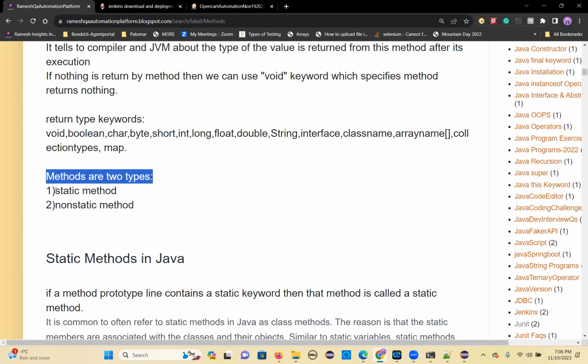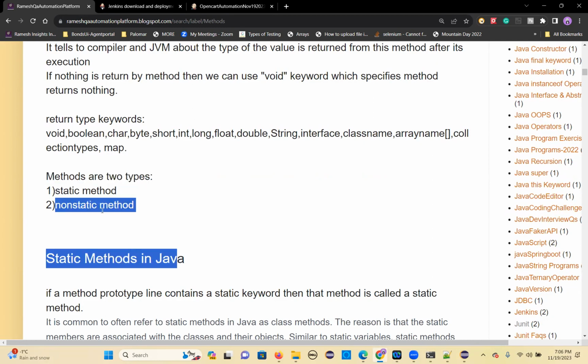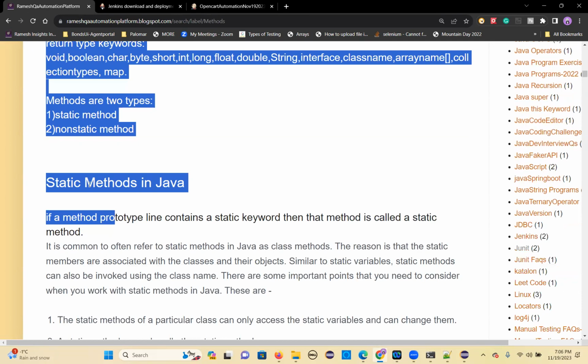There are two types of methods, static methods and non-static methods. So let's understand what a static method is.